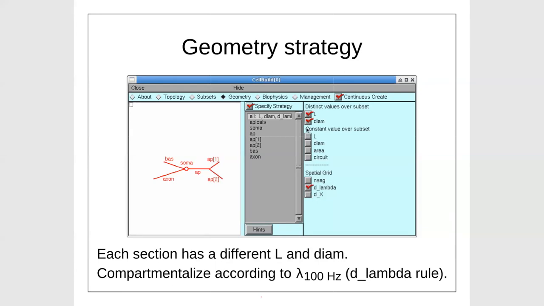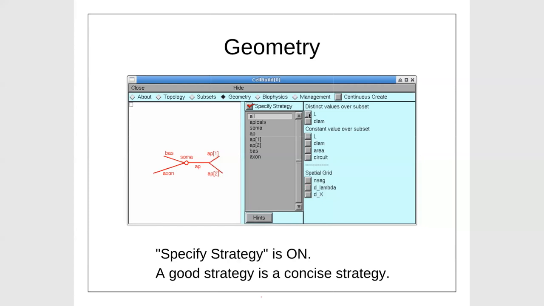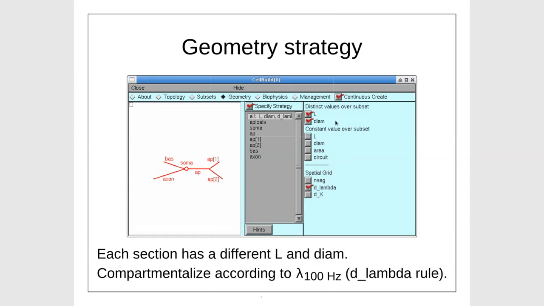You notice there are red checkboxes here. How do those red checkboxes get there? I'm not doing this live in front of you, but if I were, I would be clicking on the L box under distinct values over subset. Then I would click on the diam box under distinct values over subset. And that would tell the cell builder that I'm going to be specifying each of these sections' lengths and each of these sections' diameters. Okay? But there is one thing that applies to all of them.